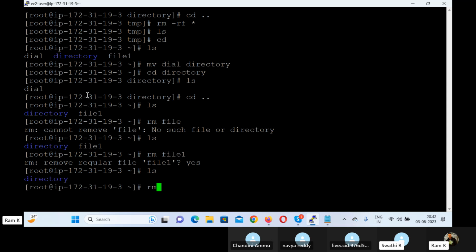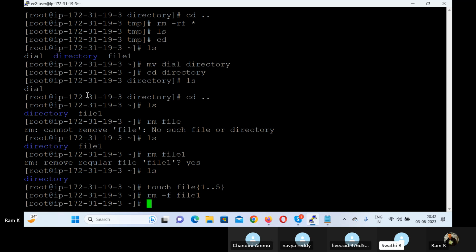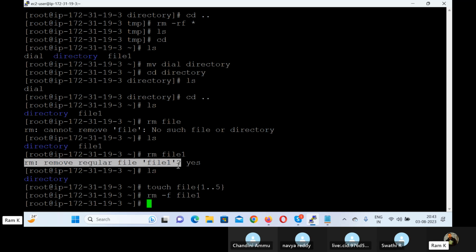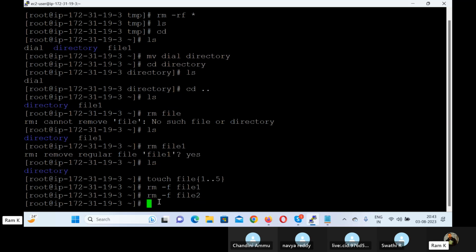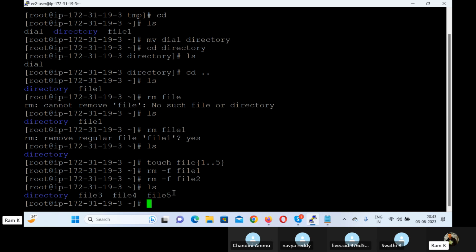If you are giving rm -f, there is something like touch file1 to 5. Let us create a few files so that we can delete them. rm -f file1. It will not ask you. It will directly delete. That is forced deletion. You will not be prompted yes or no. If you give file2, it will directly delete. Check unless there is 3, 4, 5.